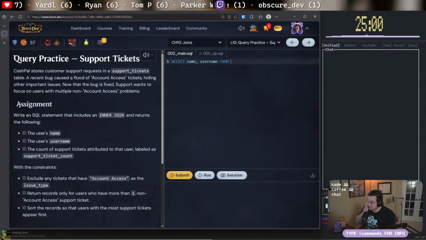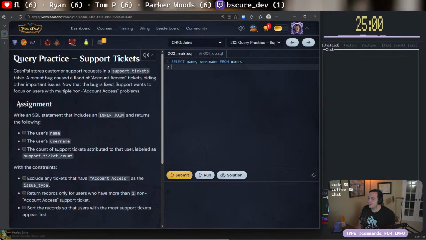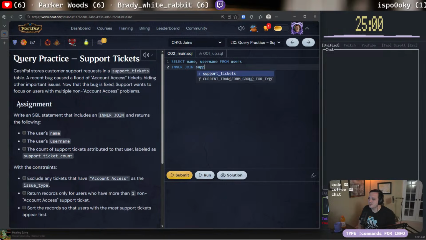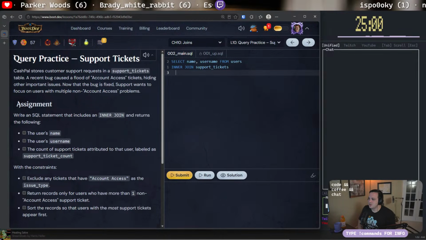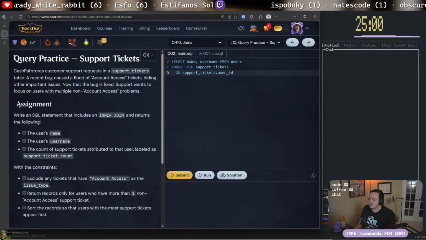From users, right? Yeah, from users. And then we're gonna do inner join with support tickets. What do we want to join on? User, I guess probably support tickets dot user ID.